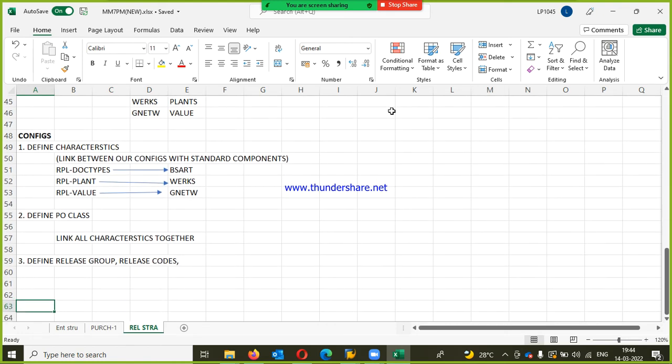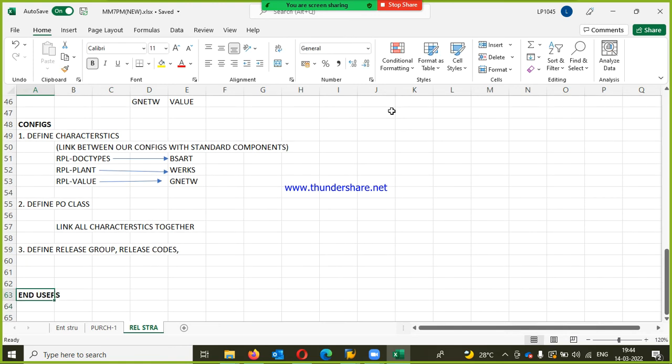Then the end user works. Here further assignment is not required because we created the characteristics, and for those characteristics we assigned the standard components. So there is no assignment required to vendor or material. Straight away we'll go with the purchase order and cross check. We are going to post the purchase order.